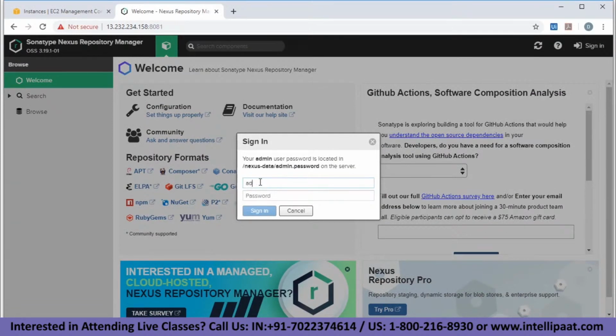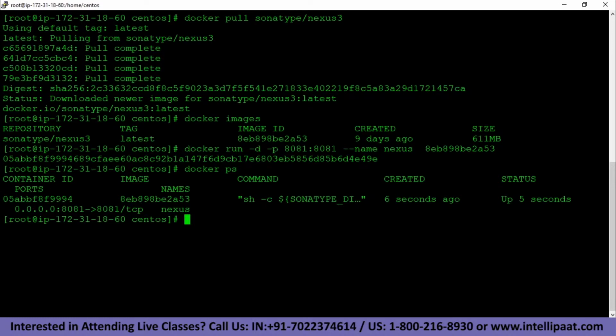So the username will be admin itself, but the password is located in nexus-data/admin.password. Now this says that it will be located on the server that you're using, but since we used a Docker container, it will be inside our Docker container. So let's go back to our instance and go inside our Docker container. For that, the command would be docker exec -it, the container ID of the container, and bash.